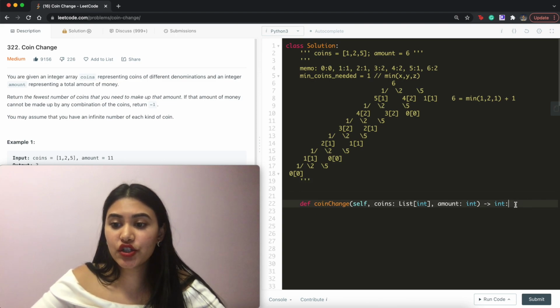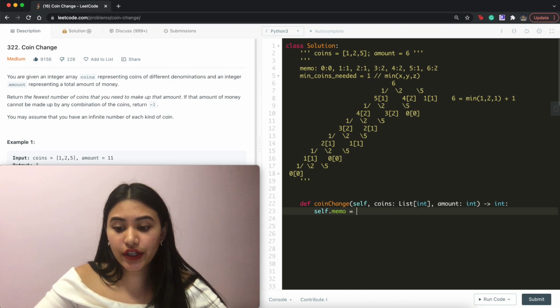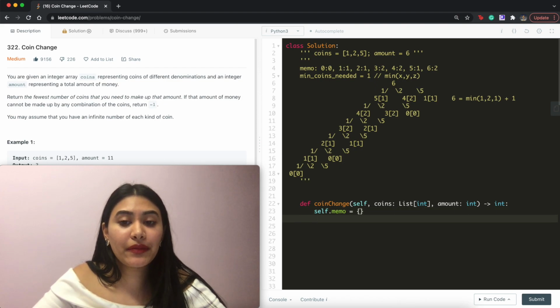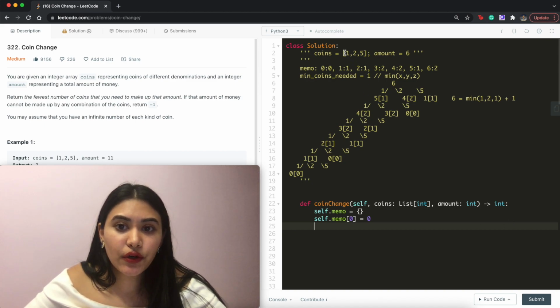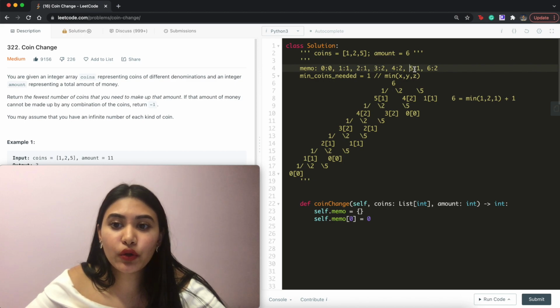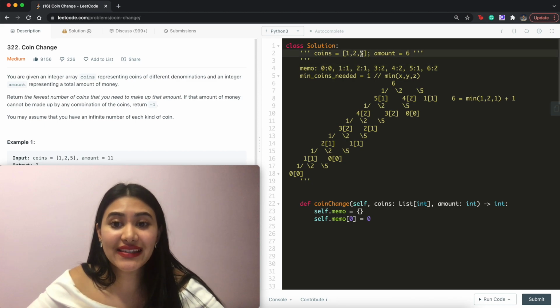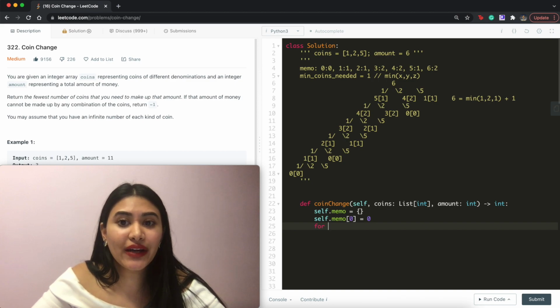First thing we're going to do is initialize self.memo. This is a dictionary where the keys are going to be amounts and the values are going to be the minimum number of coins needed for said amount. And we know right away it takes 0 coins to make amount 0. If you notice something else, all the coins that we have, those following amounts, so 1, 2, 5, it only takes 1 coin to make those amounts. Of course, we just need 1 of that coin itself. So what we can actually do is go through and add that to our memo as well.